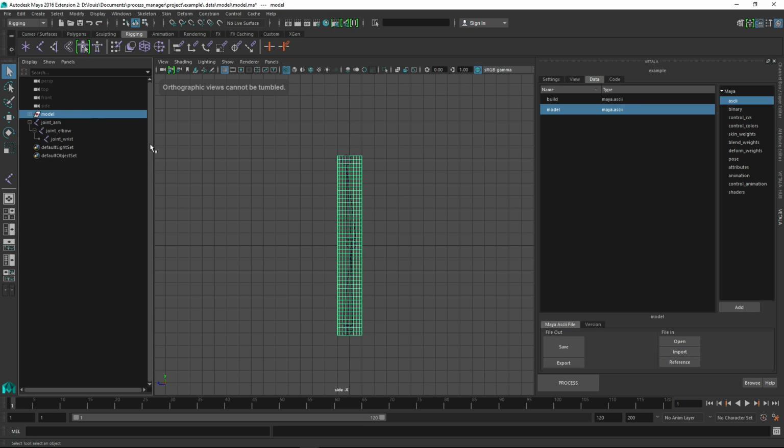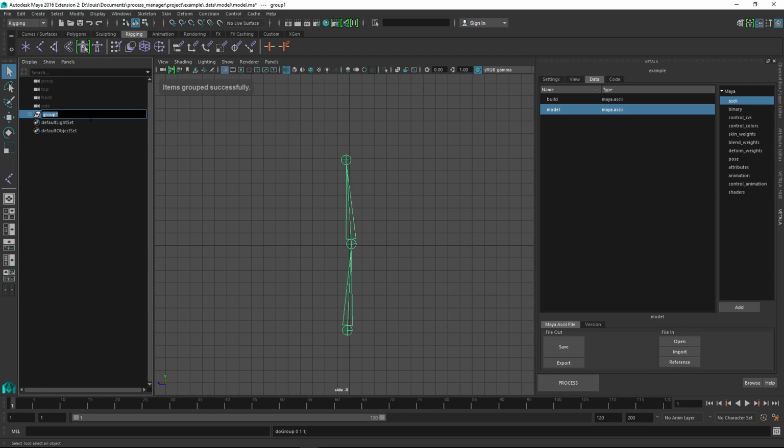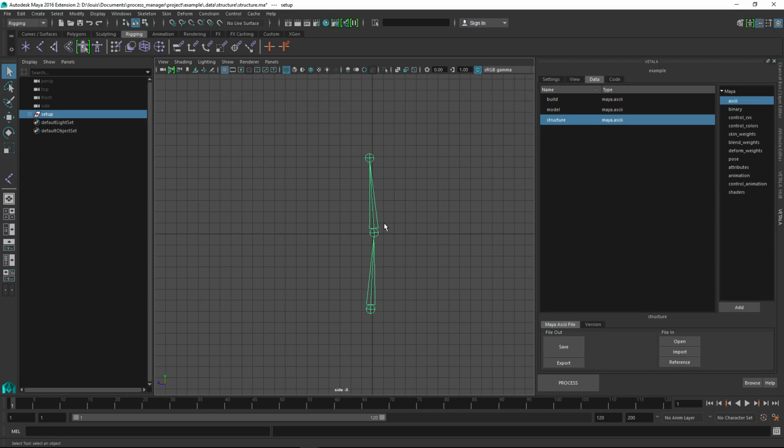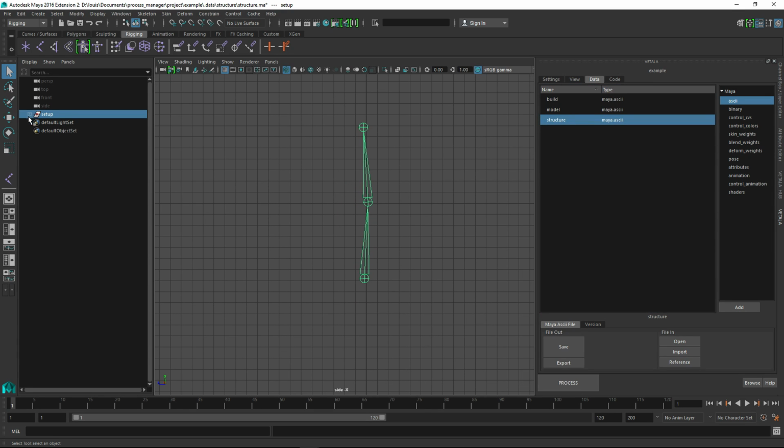We can delete our model now, and let's just group this under a group called structure, or we'll call it setup. And then we'll create an ASCII file here and rename this structure. And in this case, I'm just going to export it out because it's a very simple scene, and I know that exporting will clean it. So here's joint arm, joint elbow, joint wrist.